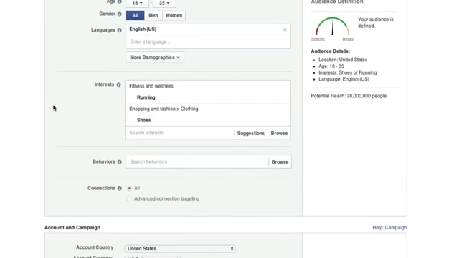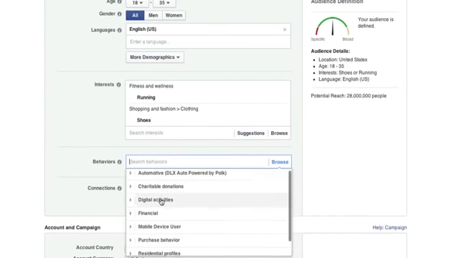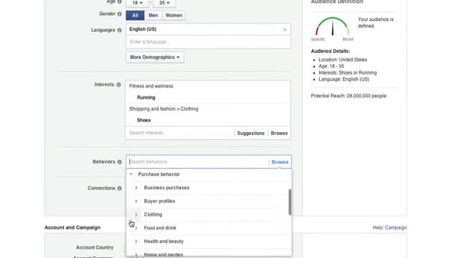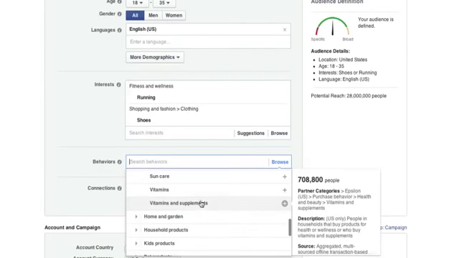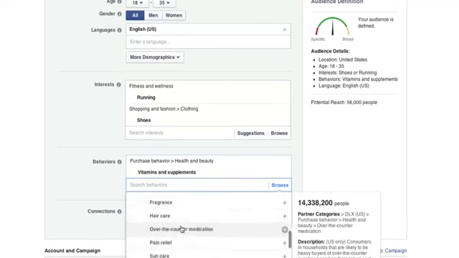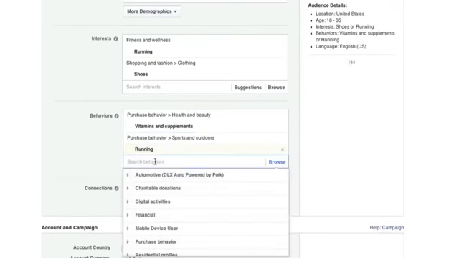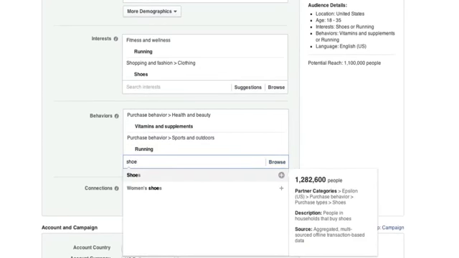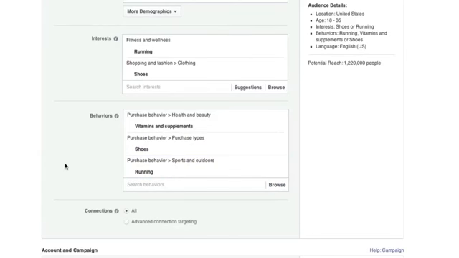be seeing my ads. Here on behaviors, we can also look for certain people's behaviors, such as we can look at their purchase behavior here, and we could go under here to health and look for people that buy, for instance, vitamins and supplements, as these might be the same people that are running. There's also the running behavior, which I would add as well as shoes once again, and I'm going to keep it like that.